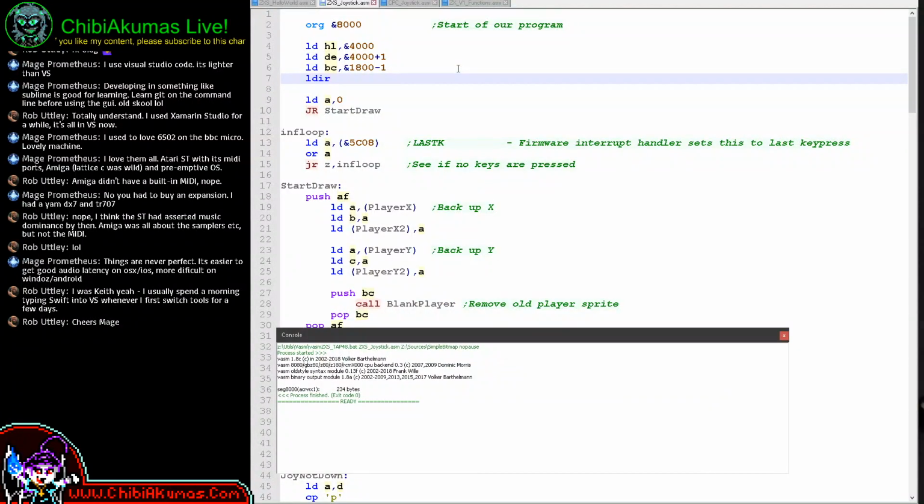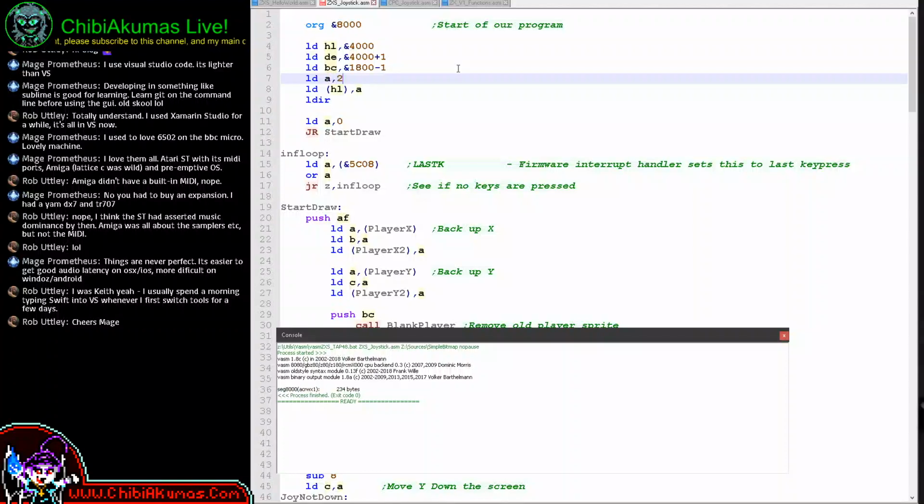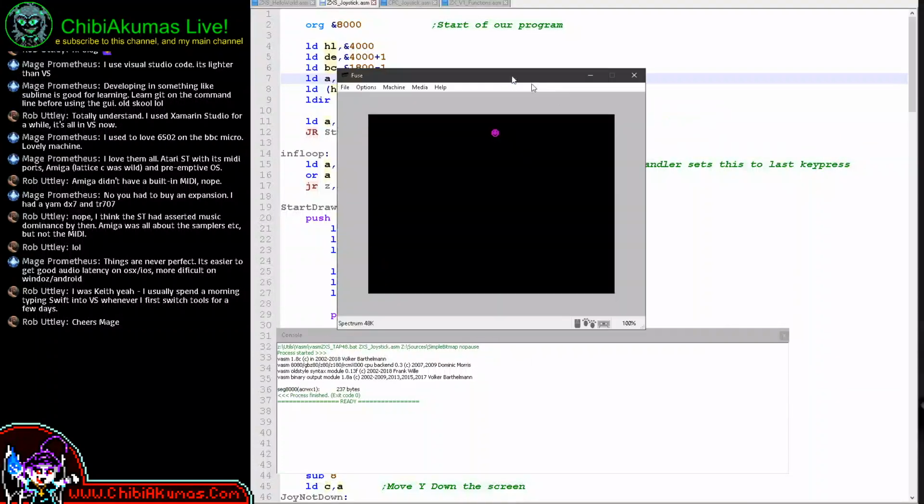So if we do a LD HL, and LD A, 255, there we go. That's what we want.